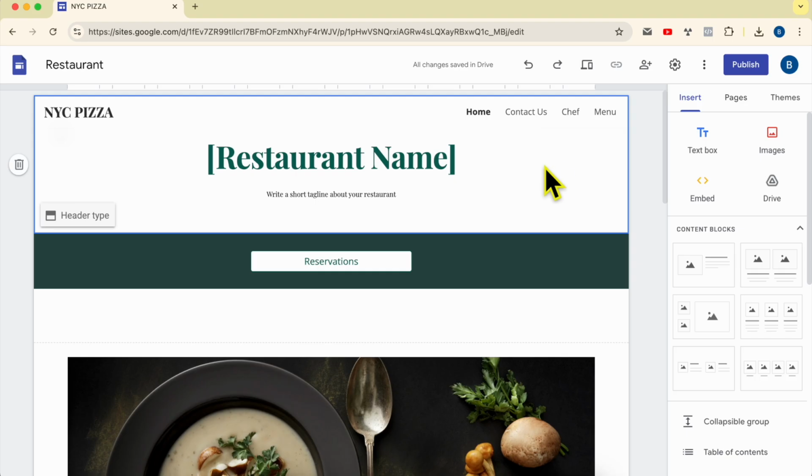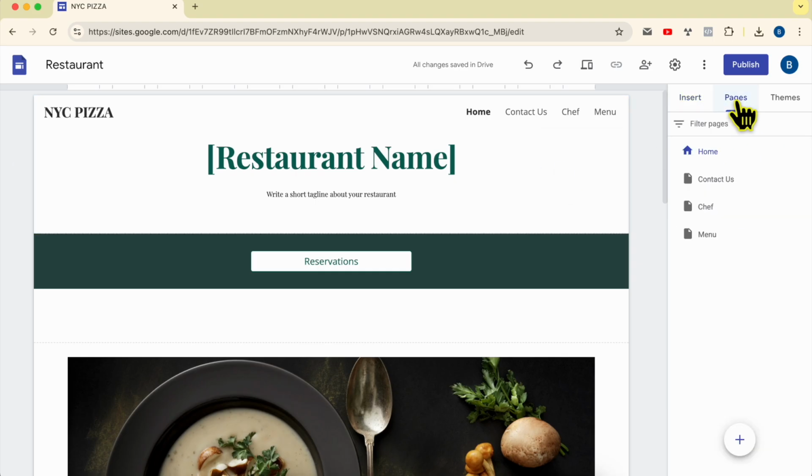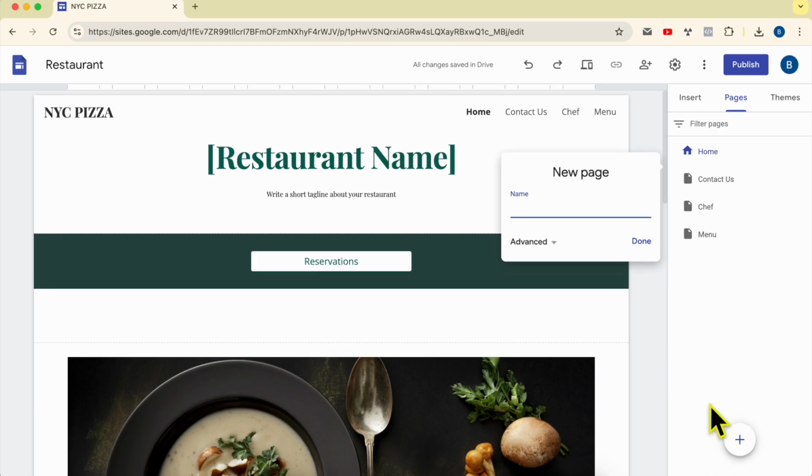Now let's see how to create a new page. Simply jump to the Pages tab, and here you will see your current website pages, and you can create a new page from here. Just hover over this plus icon, and you can either create a new section, a new menu section, a full page embed, a new link, or a new page. Let's click on new page.